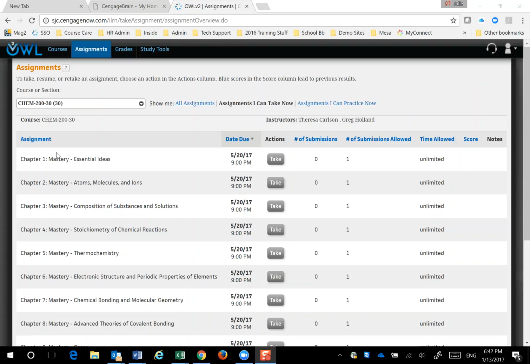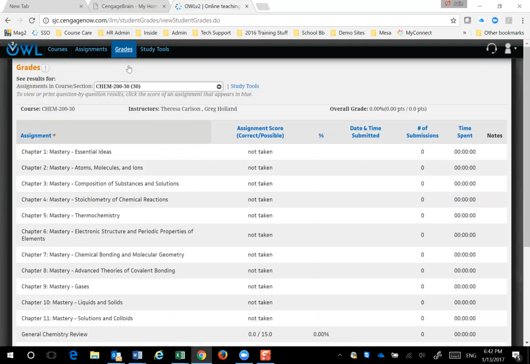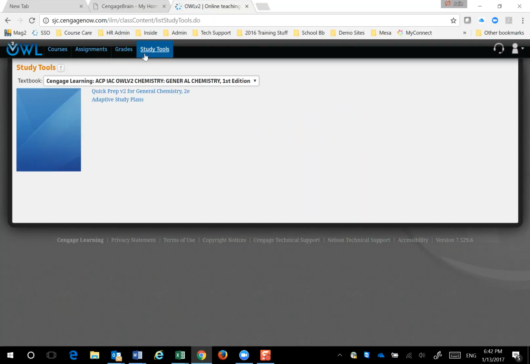So there are mastery assignments for each one of the chapters, and to start them, you simply click on the take button. You also have your grades available to you so that you can see what your grades are, as well as additional study tools. So these would be very helpful for you when you're studying for the exam.